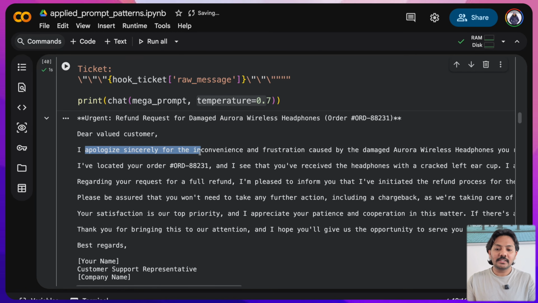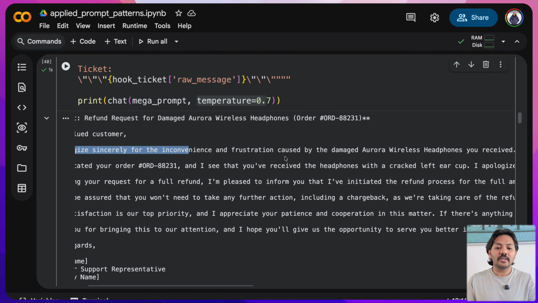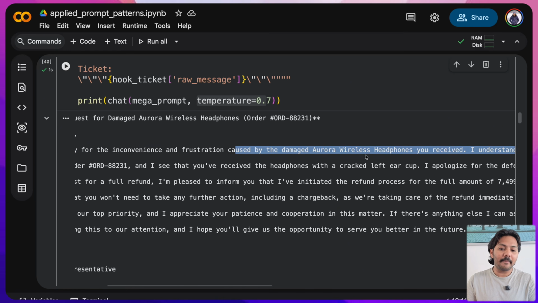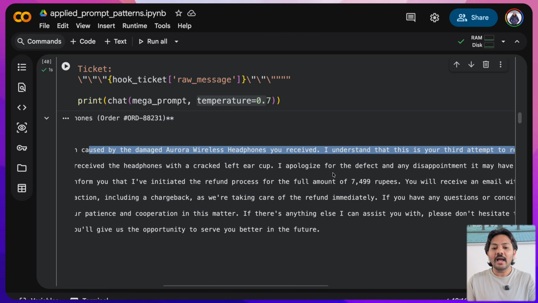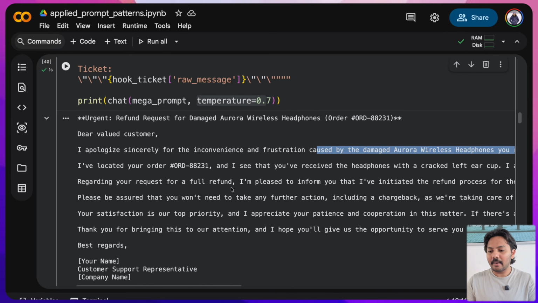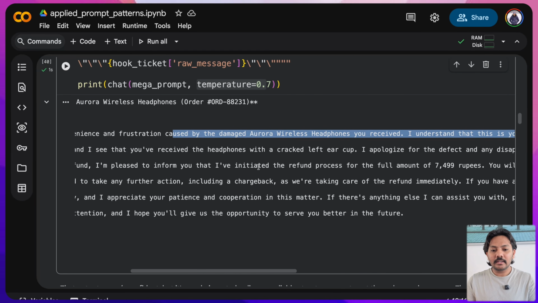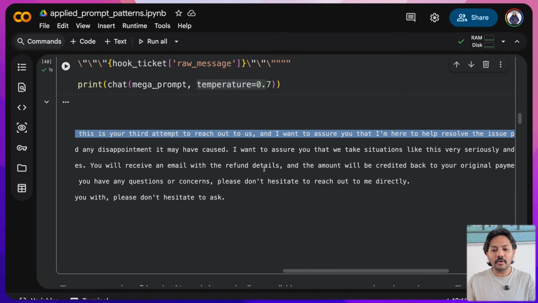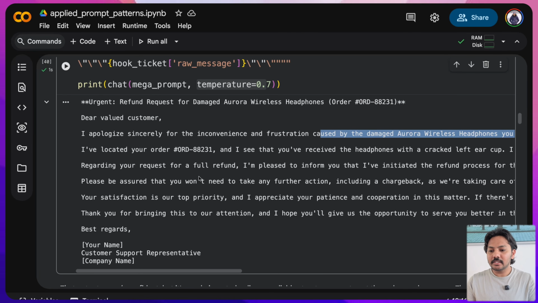I apologize sincerely for the inconvenience and frustration caused by the damage of Aurora wireless headphones you received. I understand this is your third attempt to reach us. I want to assure you that blah blah blah, and apologies for the disappointment caused. We want to take you seriously.